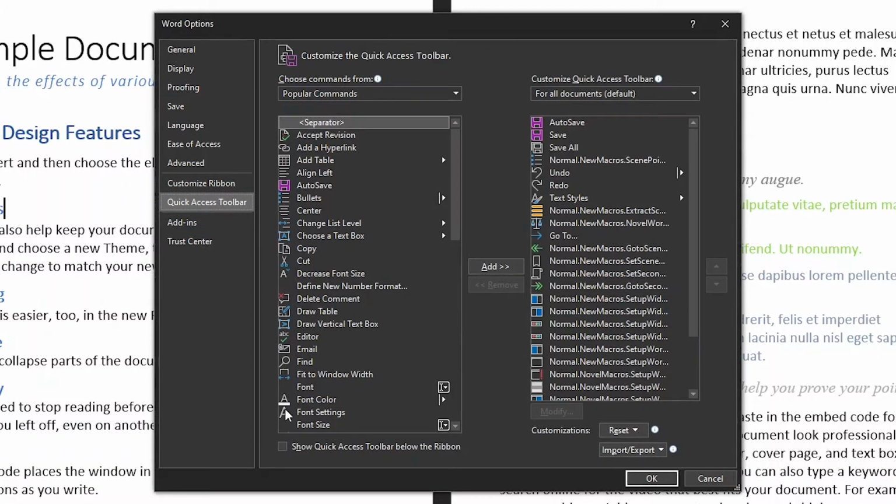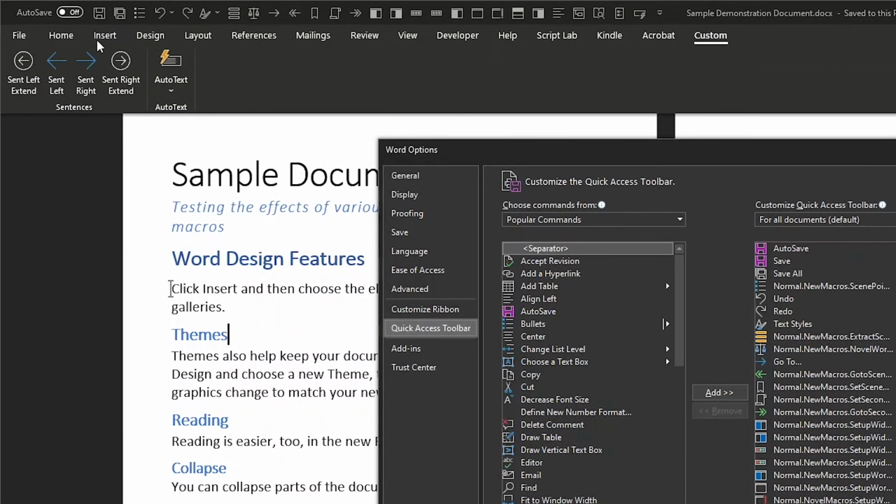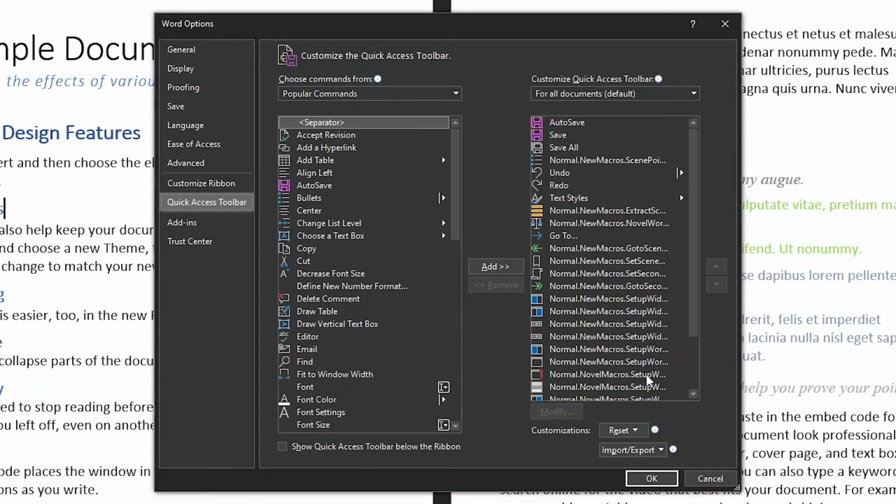Now it brings up a very similar dialog. In the middle we have commands we can add to it, and on the right we have my Quick Access Toolbar commands. Notice here it has autosave, which corresponds to what's up here on the top left, and so forth. Now again, I have a bunch of macros added to mine. Yours won't look like that. Yours will probably have a lot fewer entries.